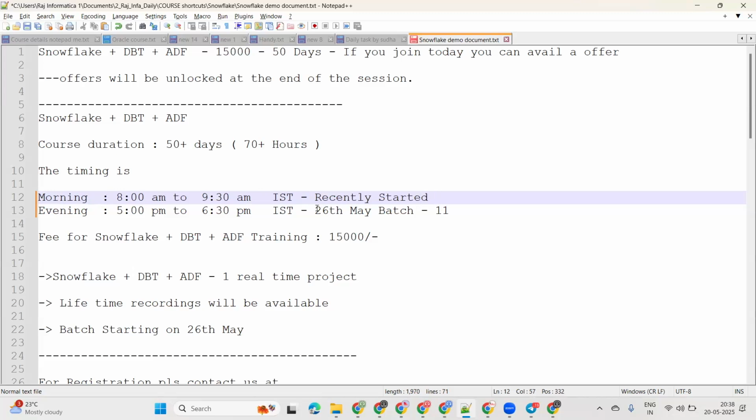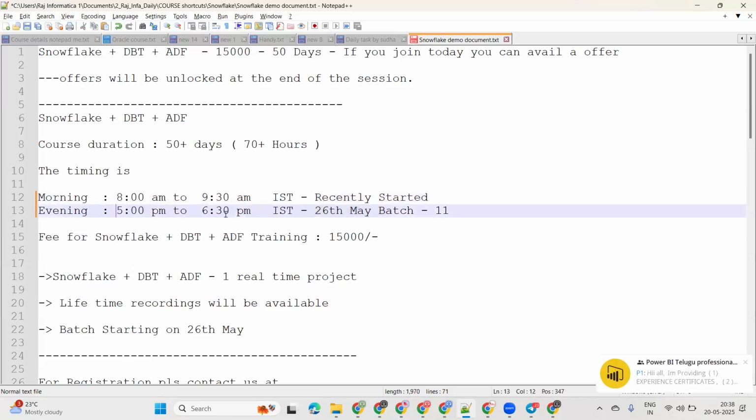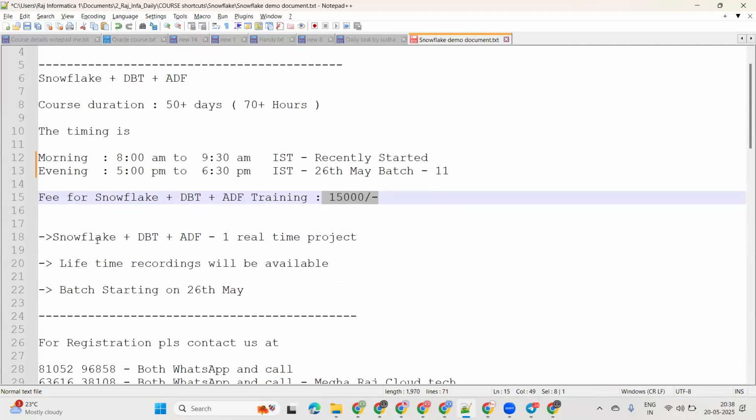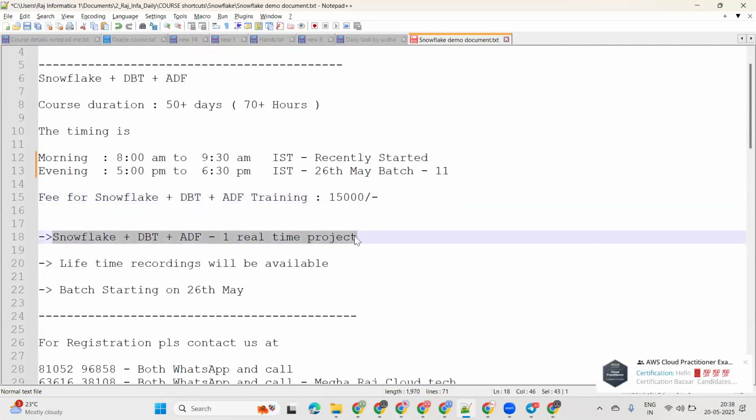The upcoming batch is the evening batch starting on 26th May, with class timings of 5 p.m. to 6:30 p.m. IST, and the course price is 15,000 rupees. In this training we will cover one complete end-to-end real-time project, interview questions, and resume preparation. Everything will be given.